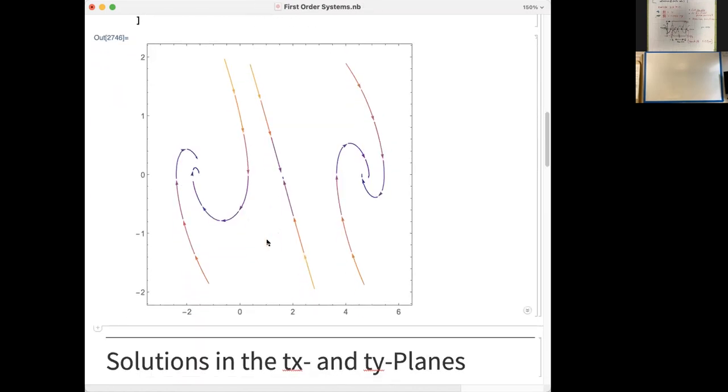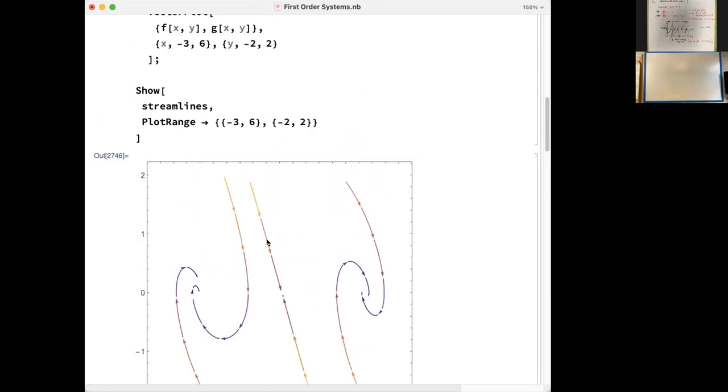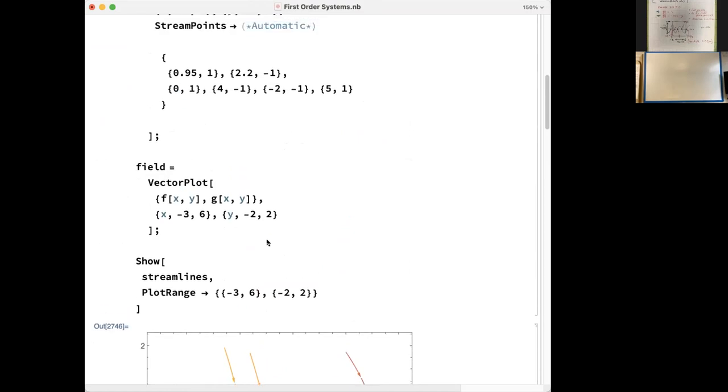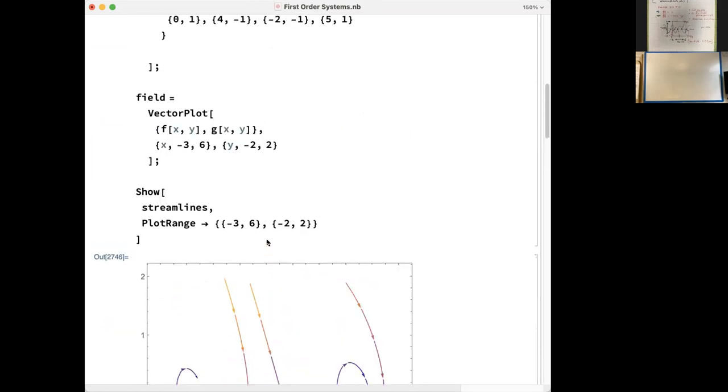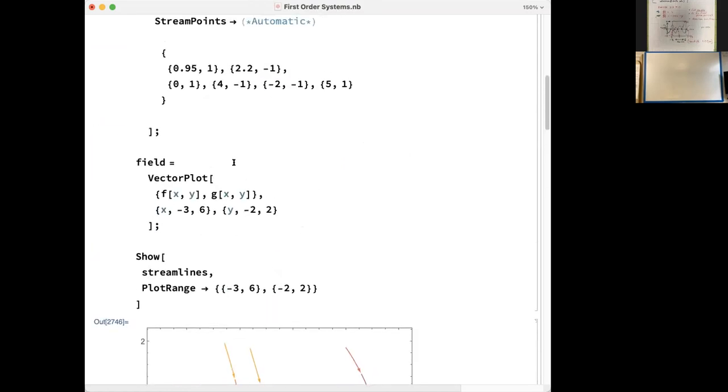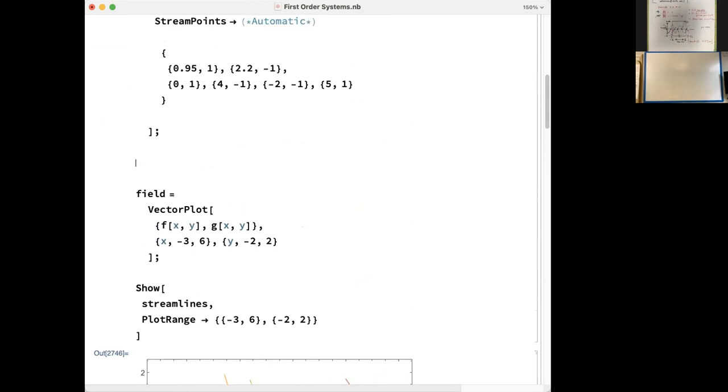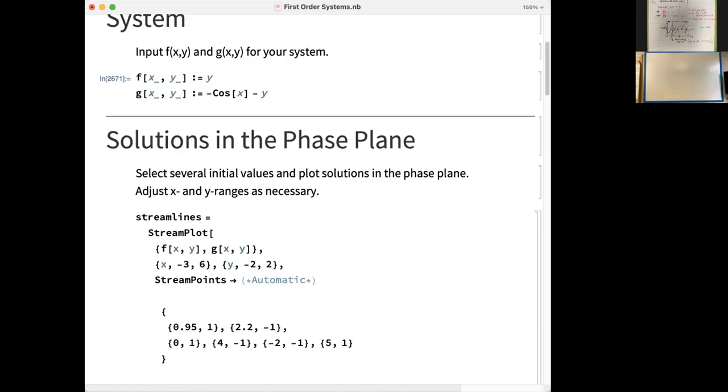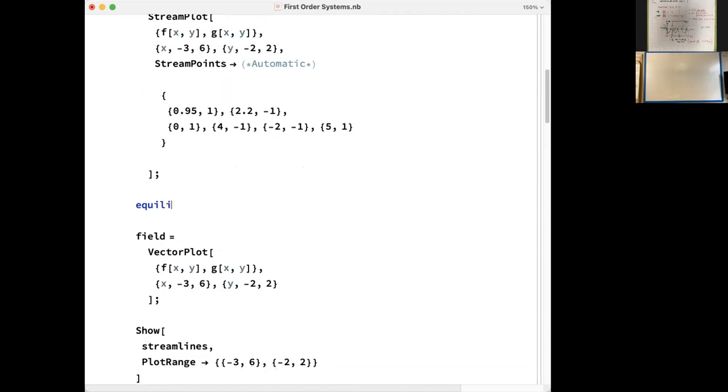Yeah, this is a nice explanation of what's happening in that problem. The only thing I could do better than this is add some points. And I could do that with a list plot. So let's add some equilibrium points.